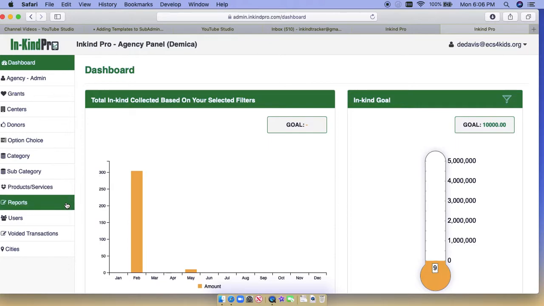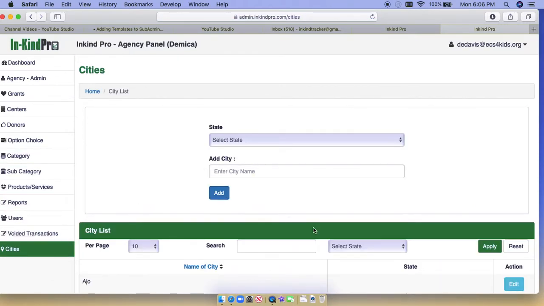Reports is our reports interface. Users are the users that are in the app, so on the tablet app, and then void transactions and cities. Let me start with the low-hanging fruit with the cities.